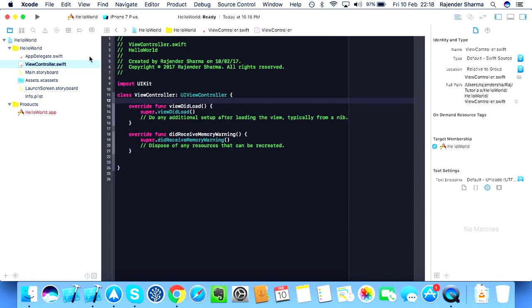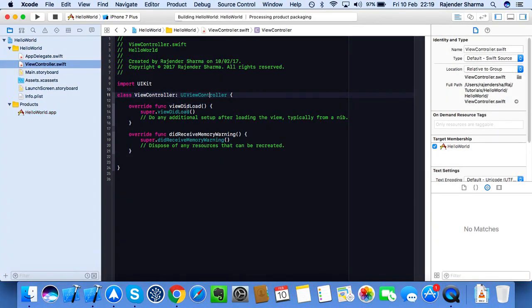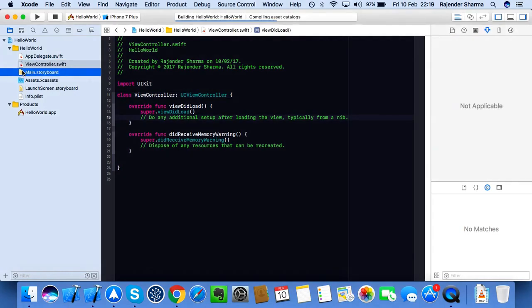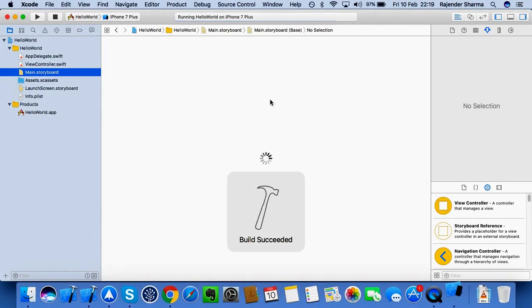Okay, let's start. How to show the hello world application. Go to the main storyboard. Okay, open your main storyboard.